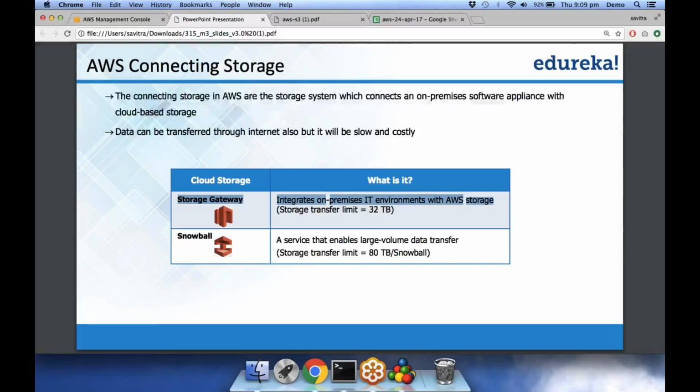And then we have another service called Snowball. This is actually a physical device. Imagine a snowball, right? Someone makes a snowball and throws it at someone else. So it's a physical device which is shipped, couriered, between your network or your data center, your offices, and AWS data centers.